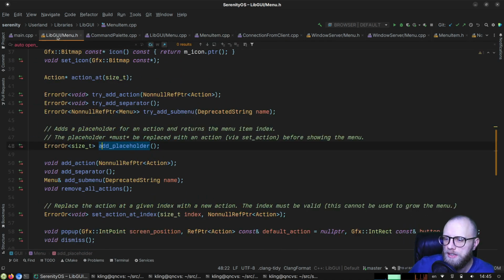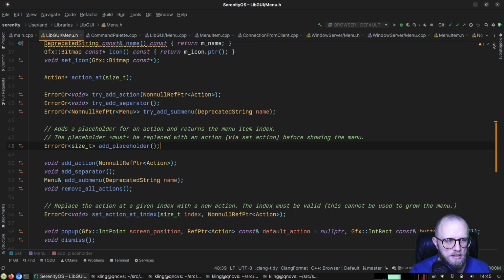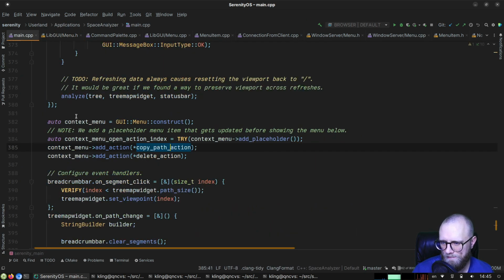And I particularly like that the add placeholder API gives you the index. So then you don't need to think about magic indices later because it tells you the index to use. So you have to hold on to it. Yeah, I like that.